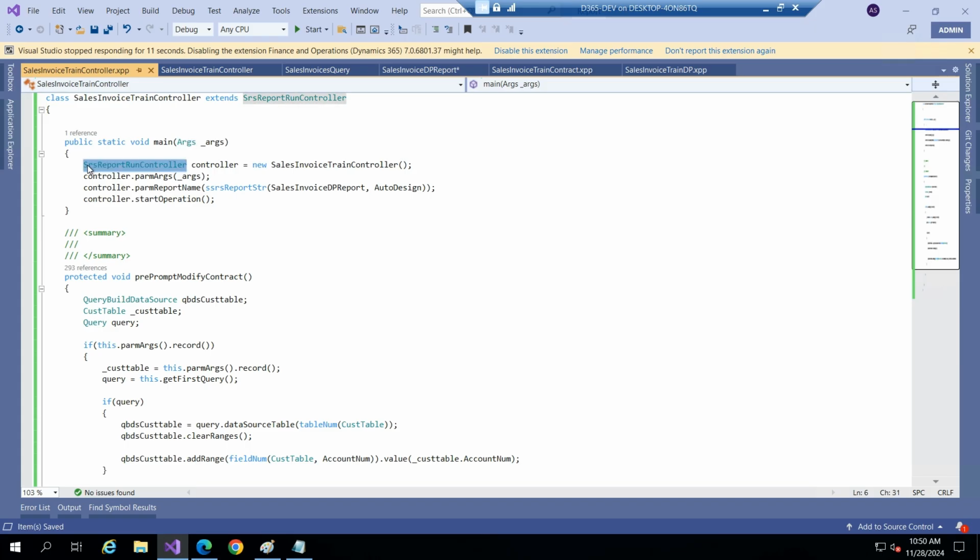And here we take an object from the standard controller and we assign our controller to it, and start here with the parm args. The arguments will be passed to this main method because this is the first method, and we will set the value according to parm args here, and as we can see, we will get the value here in our pre-promised modified contract. And here the most important thing is to assign the initial value for our report. We will add our report here. This is the report and the design, and let's start the operation.